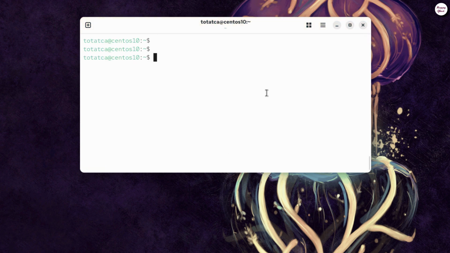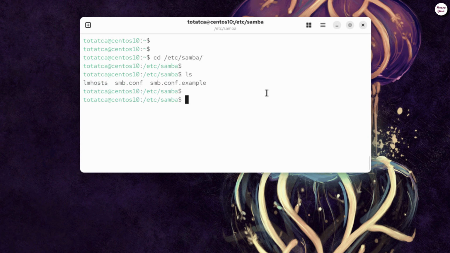Next, we'll navigate to the directory that contains Samba's configuration file, where all the sharing settings and access permissions are defined. Here, you'll find the smb.conf configuration file.